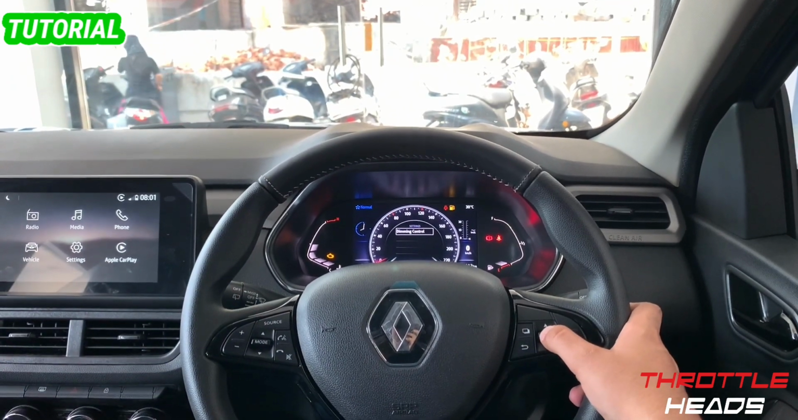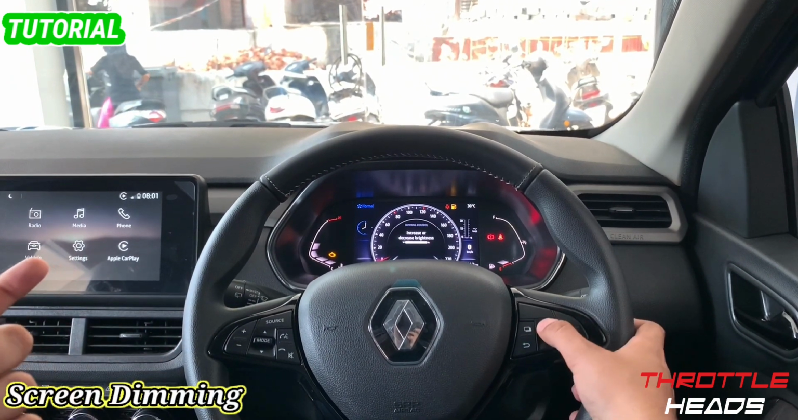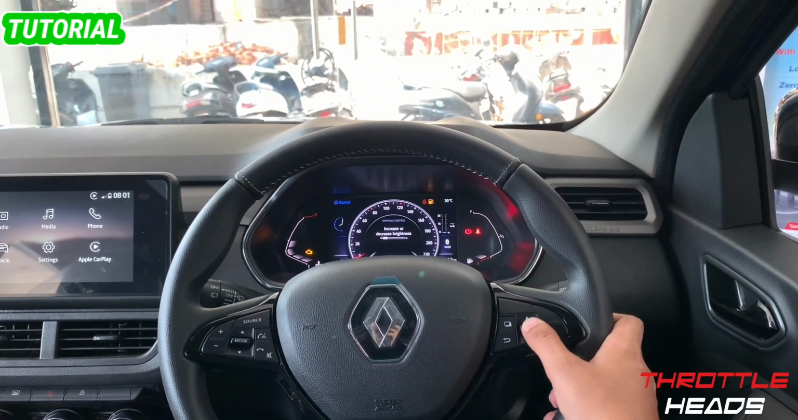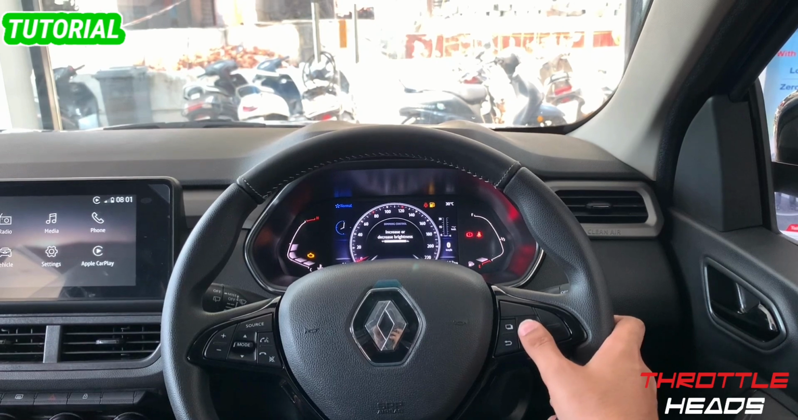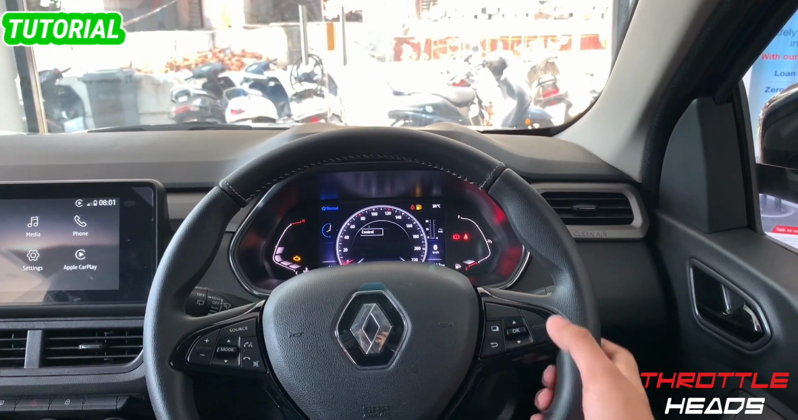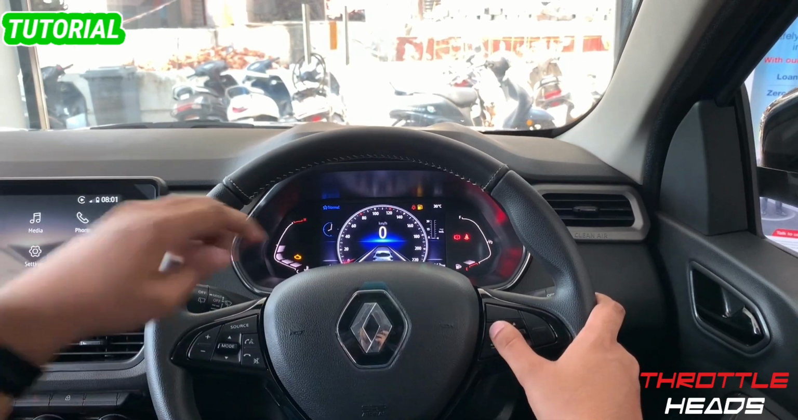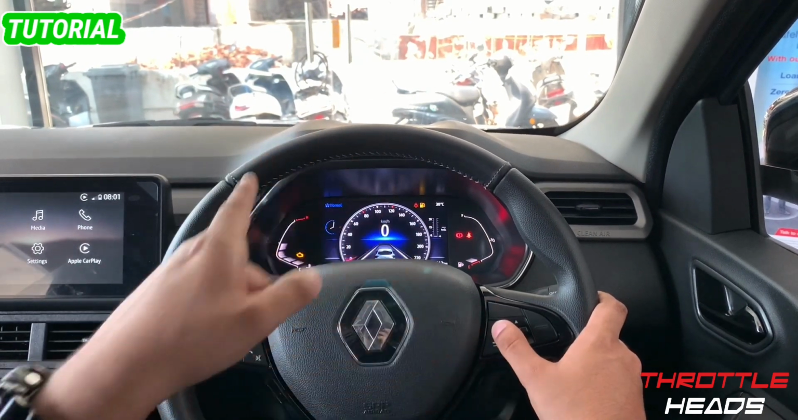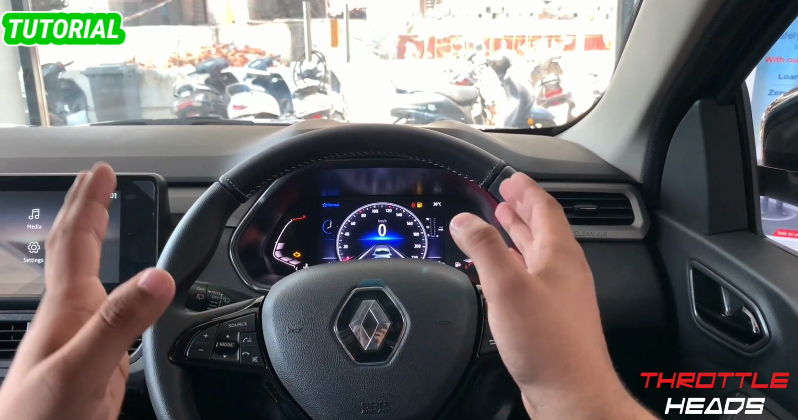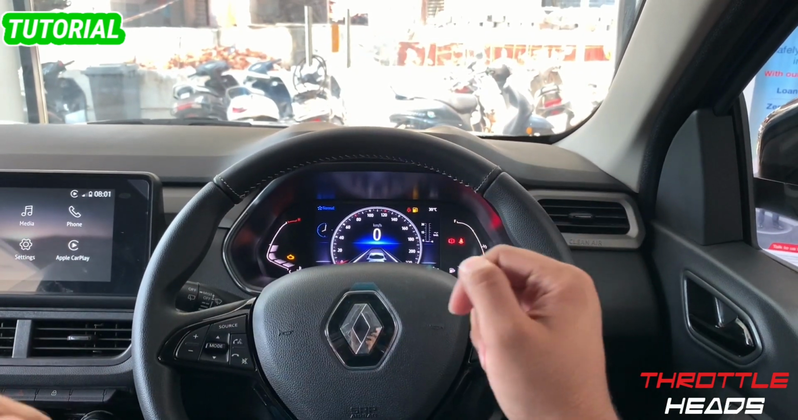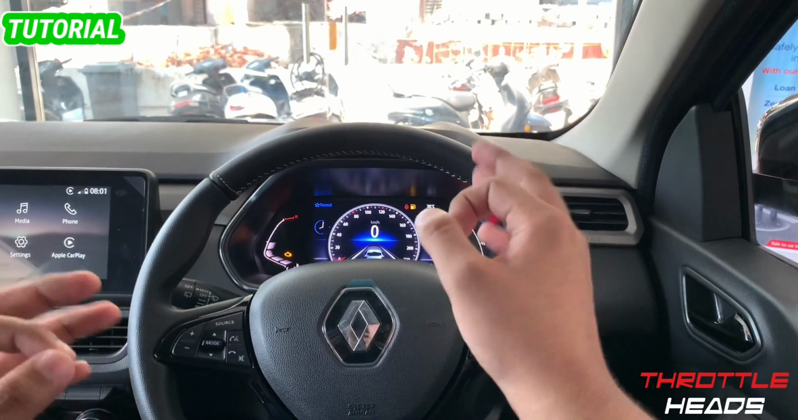And then you have dimming options. Here you can dim the screen brightness. You can dim it or brighten it up accordingly. Let's just keep it on the maximum brightness. Then you can go back from here, and here you have your 0. Now you have your speedometer, which is right here. You have a digital screen, but it's kind of like the analog speedometer, which is really great.